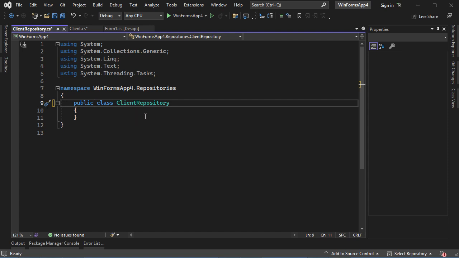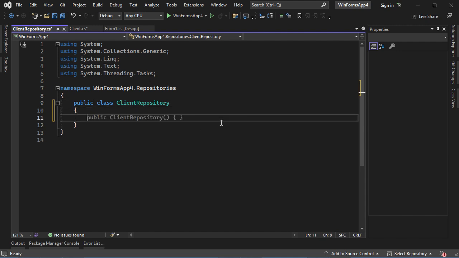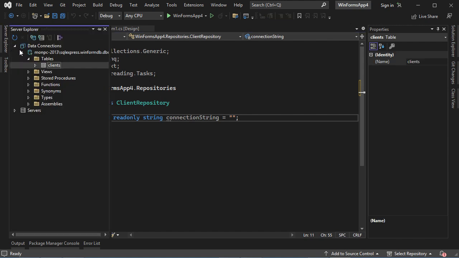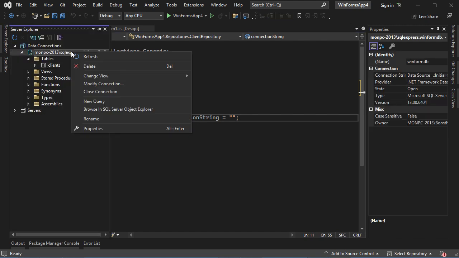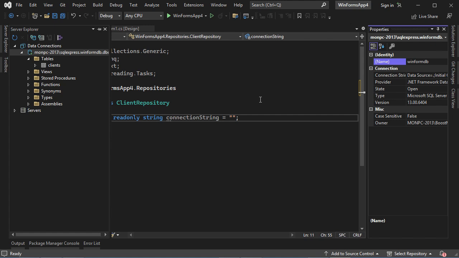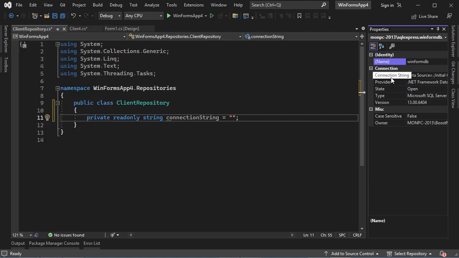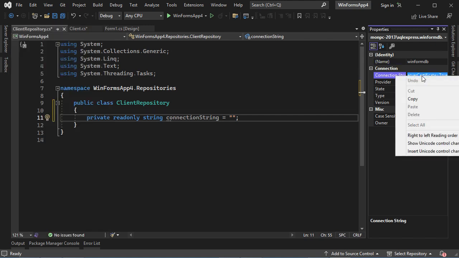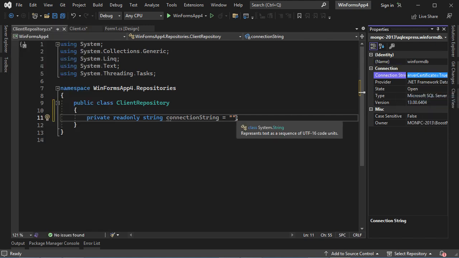Then let's create a private field of type read only where we will save the connection string. So we can create it just here. We can call it connection strings. So now we need the value of the connection string. So we can go back to our connection, we can make a right click, then properties. And here we have the connection string. So let's copy this value. And let's paste it here.